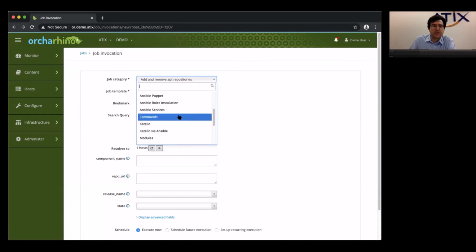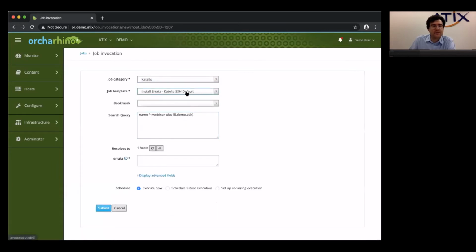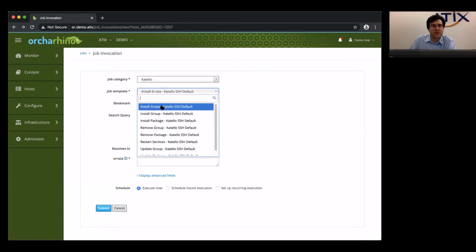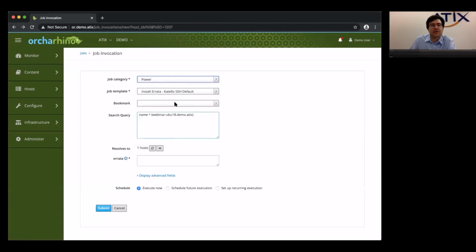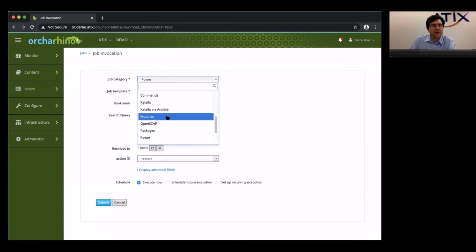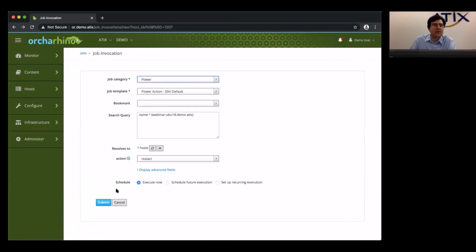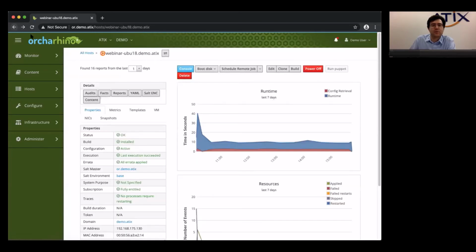So we can also install errata. With this job here, for example, we can choose to try to install it via SSH or also via Ansible runs. We can install packages directly from here, from content like I showed before, or from here, it's both. We can also manage the power directly via SSH without using Ansible. We can create job templates in here. We can trigger Puppet runs via SSH, and we can trigger Salt runs like before.